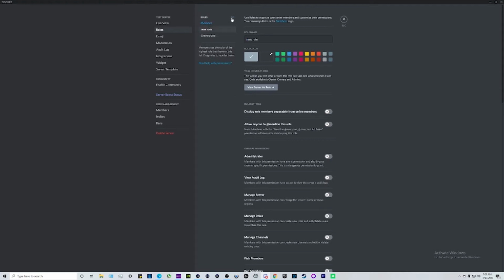I would also add a role for administrators. These are people that can change settings within your Discord server, kind of like mods in your Twitch stream. I'm going to set this to yellow. I'll save changes. And then lastly, I'm going to add another one that says top dog.